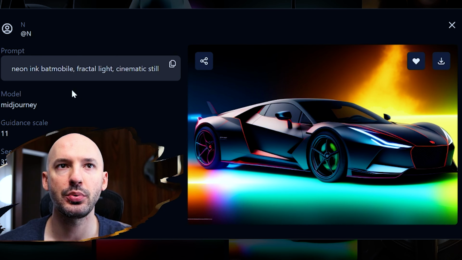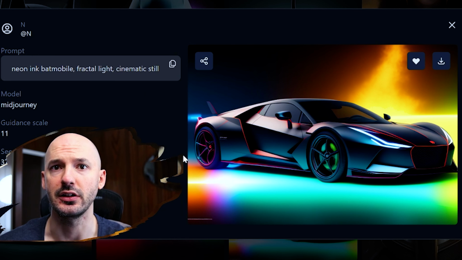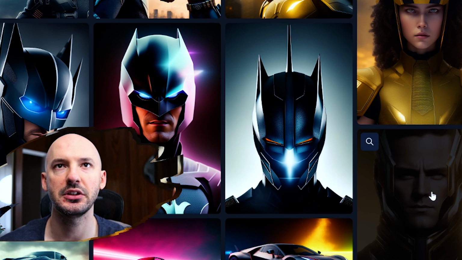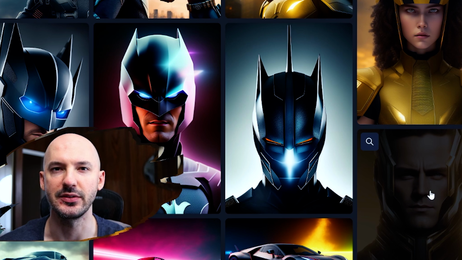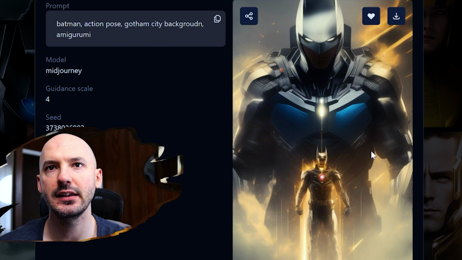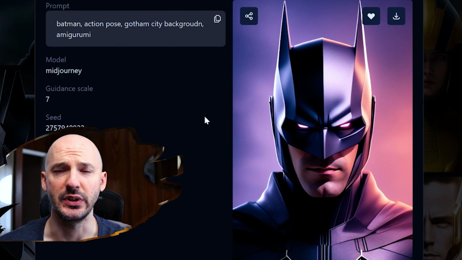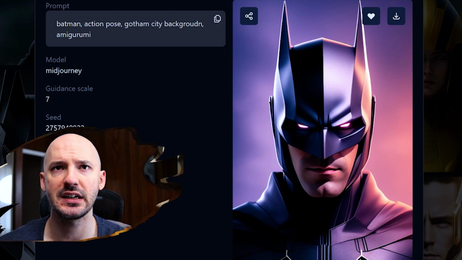I tried adding to the prompt neon ink, Batmobile, fractal light, cinematic still. You know, still not a Batmobile, but still pretty good. The real question is, which of these pictures am I going to use for the thumbnail of this video? I tried some vertical ones, Batman, action pose, Gotham City. Again, not quite anything, not quite Batman, but this one turned out pretty well. And ignore that I spelled background wrong. I'm going to fix that later.